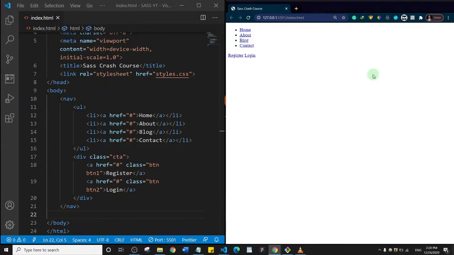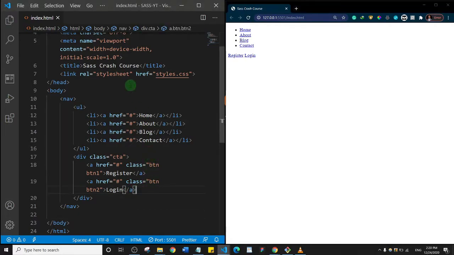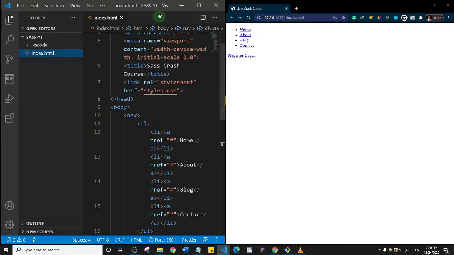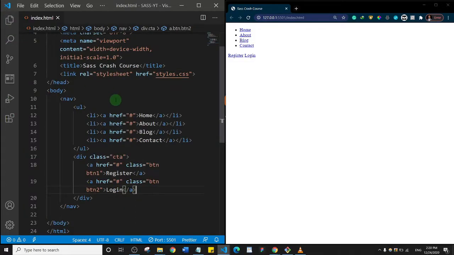So I'll get rid of this and show you what I have. I have just a simple folder, a Sass folder, and inside that folder I have index.html. Let's see what we have inside index.html. I have a nav tag, and inside it an unordered list with some links as list items. Then we have a div with a class of call to action, which also has two link items inside of it. We didn't add any class to any of our elements.